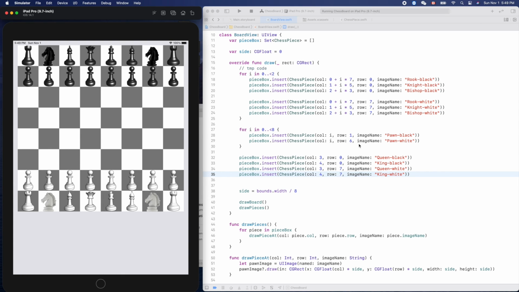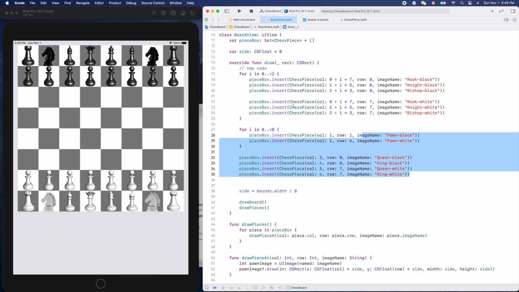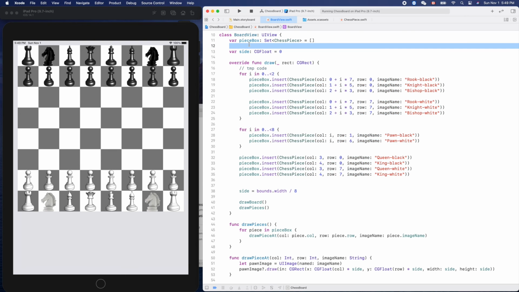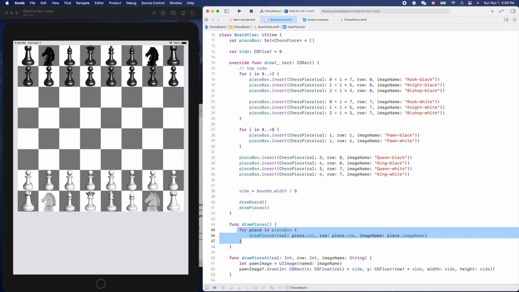Correct, right? Ta-da! So here is the code. We initialize the piece box. It has nothing to do with the drawing. There's no drawing here. We just insert 32 pieces into this piece box. And for drawing the pieces, we use a for loop. The number of iterations is 32, because there are 32 pieces inside that. So the for loop will go through this loop 32 times. Each time we draw an image on the board.